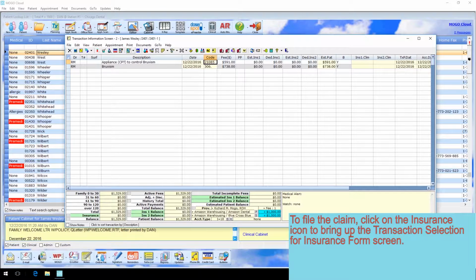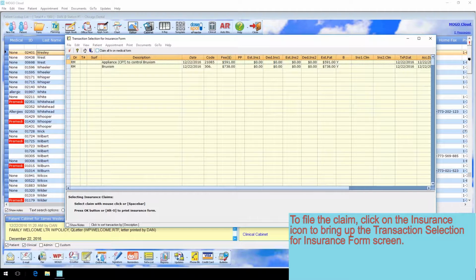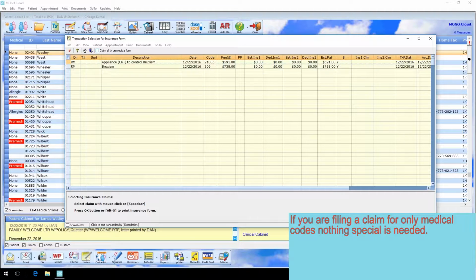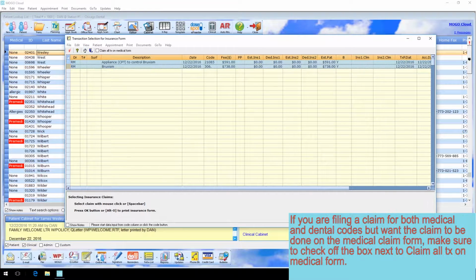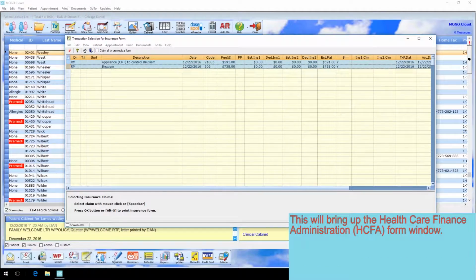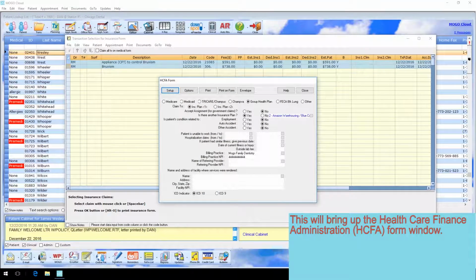To file the claim, click on the insurance icon to bring up the transaction selection for insurance form screen. If you are filing a claim for only medical codes, nothing special is needed. Choose both the CPT and ICD codes and click on the OK hand. If you are filing a claim for both medical and dental codes, but want the claim to be done on the medical claim form, make sure to check off the box next to Claim All Treatment on Medical Form. This will bring up the Healthcare Finance Administration, or HCFA, form window.